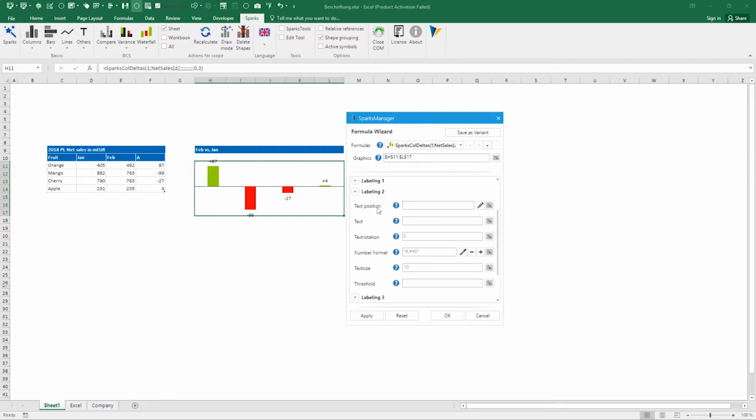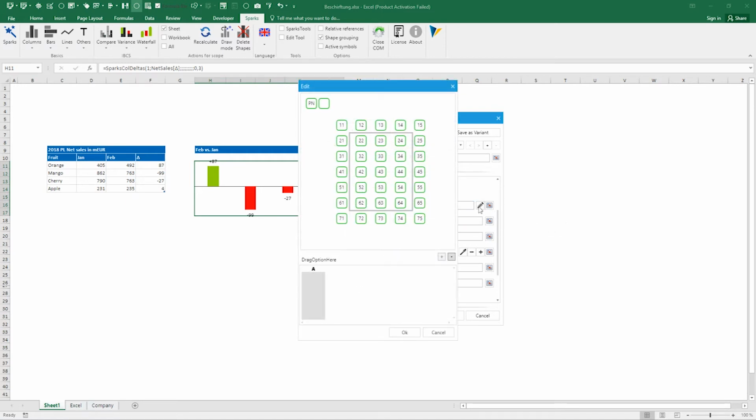Start by clicking Labeling 2 to view the label parameters. First, we will set the text position by using the Assistant. The Assistant opens up a position matrix with the orange box representing a column in our chart. We can select one of these positions to choose where our new label will appear. Here, we will select 73 to position our label below the column for positive values.